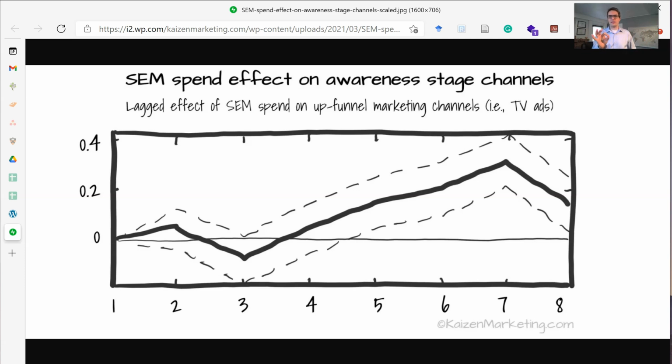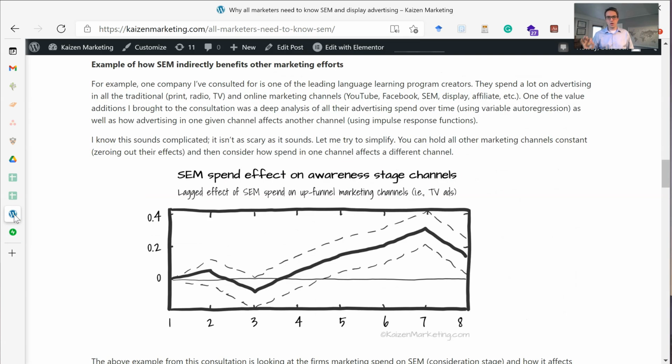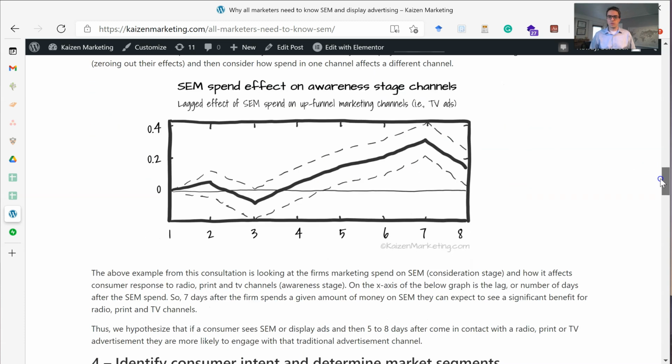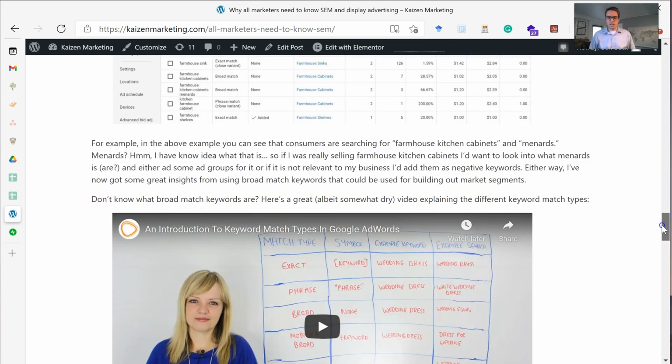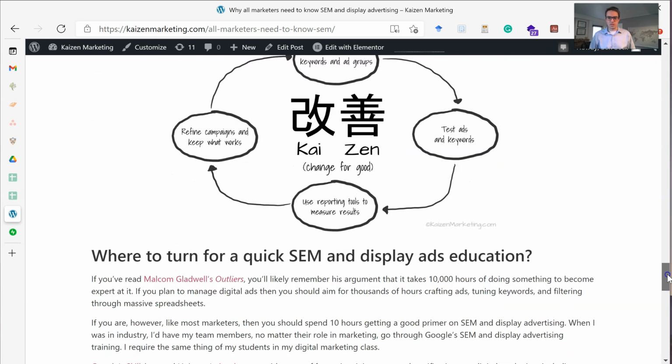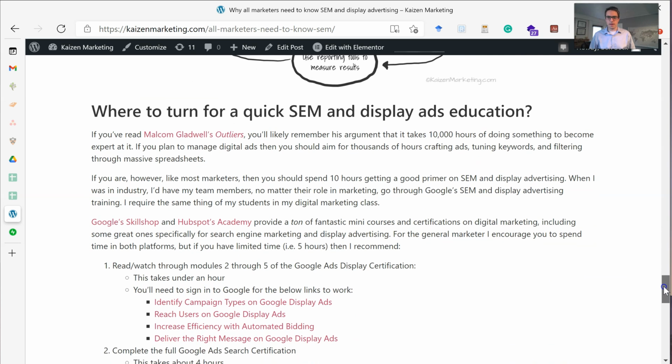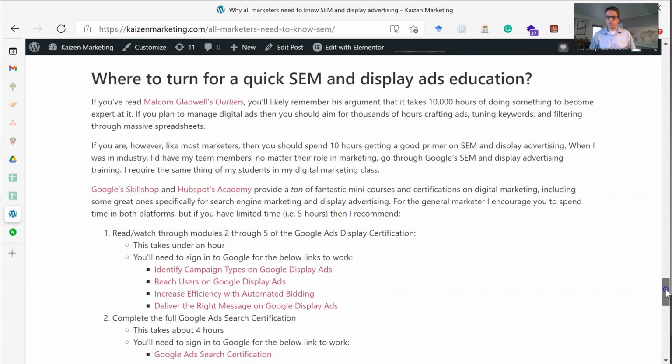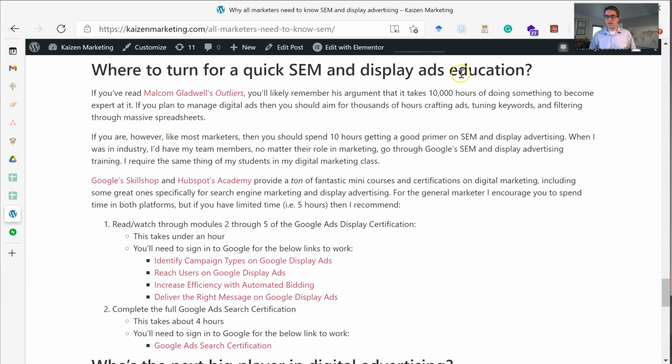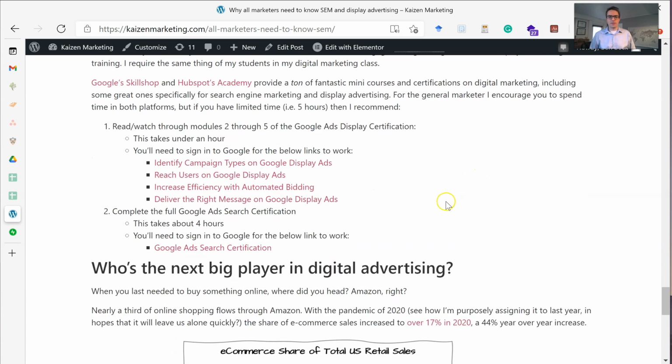So this is why I think search engine marketing and display advertising is so important for all marketers, no matter what they're doing. If you're doing content creation, if you're managing affiliates, whatever it be, understanding search engine marketing is super important. In this blog post, which I will link in the video description, I've got some information on where to turn for quick search engine marketing and display advertisement education. You likely don't want to spend dozens of hours.